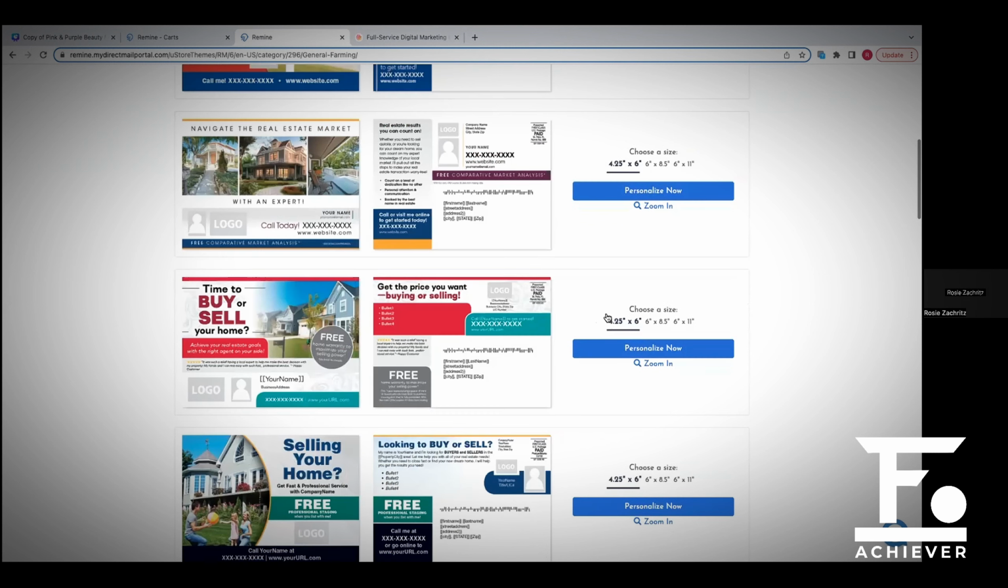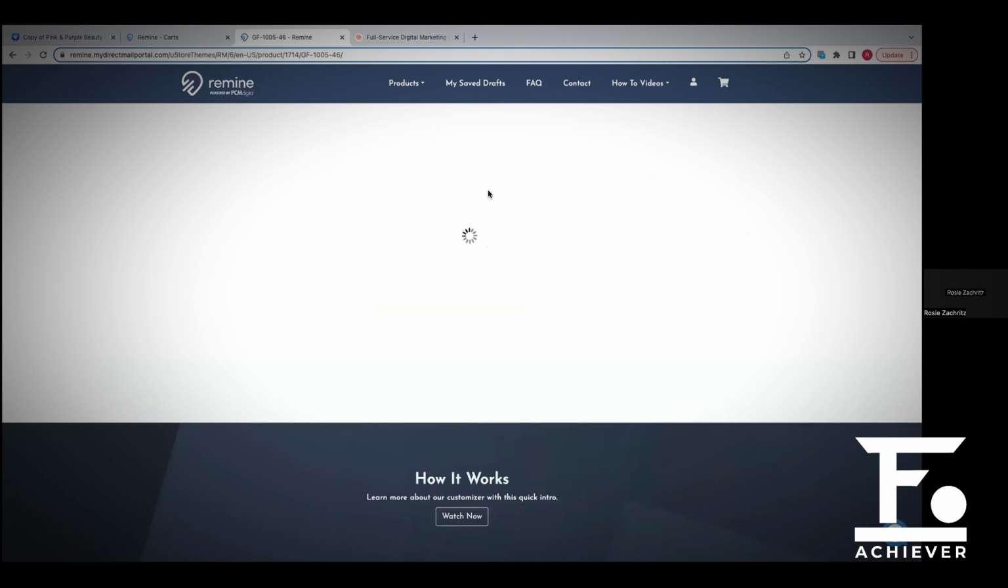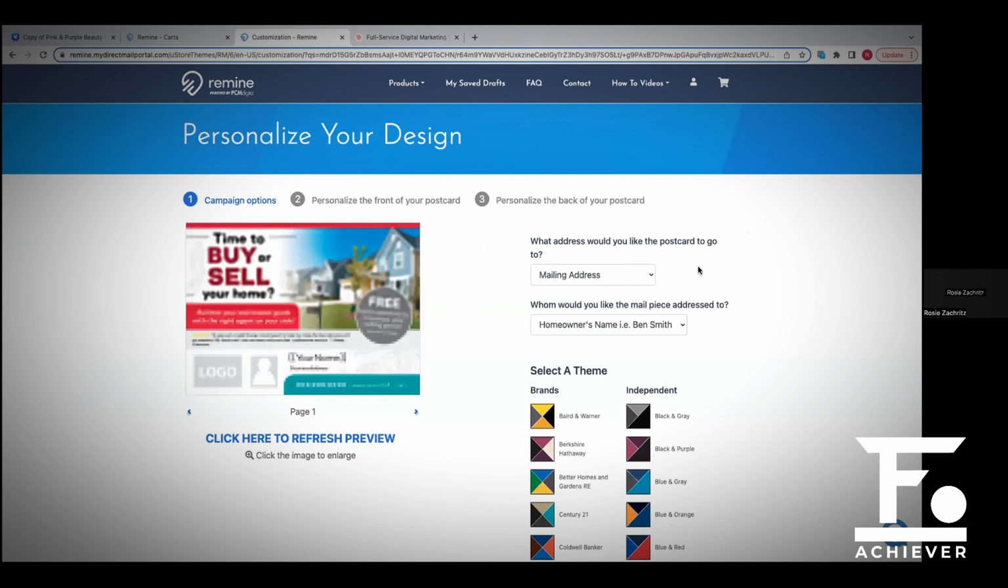Let's go with this one. I like the colors. But we're just going to customize it real quick. Just want to show you how you can customize it. Obviously, I'm not going to waste your time putting in my cell phone number and all that. You guys know my name and all that jazz. My logo's the Mingo, the Disco Mingo. But I wanted to show you how easy it is to do this.